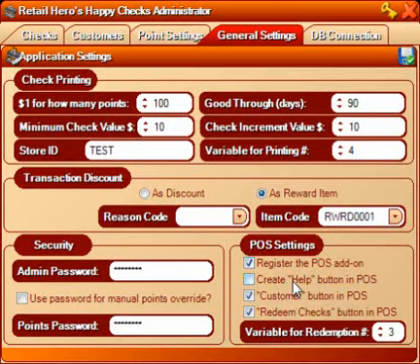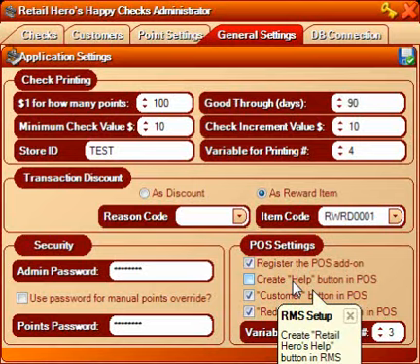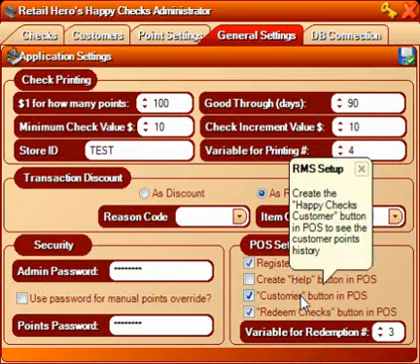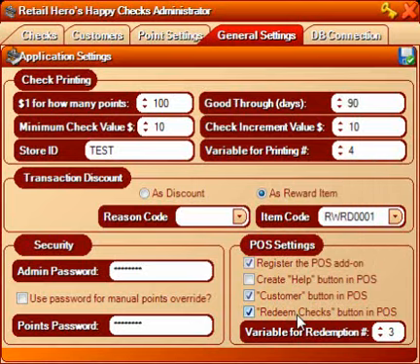Custom POS buttons can be added to the right-hand panel of the POS screen, including a Help button for requesting remote support from Retail Hero, a Customer button that displays a list of the customer's Happy Checks points history, and a Redeem button used to redeem Happy Checks in a transaction. The variable for redemption setting is to prevent conflicts with other add-ons. Do not change this value. Remember to save your changes by clicking the blue disk icon.